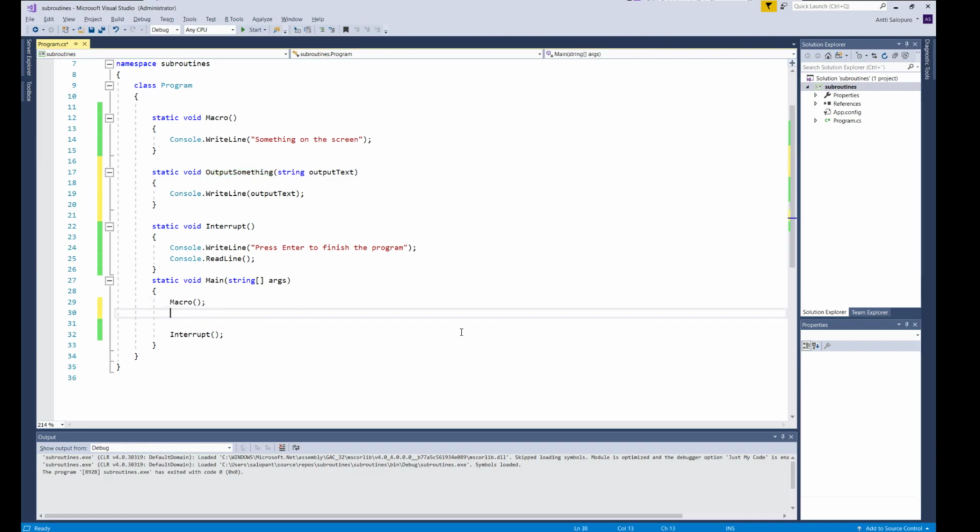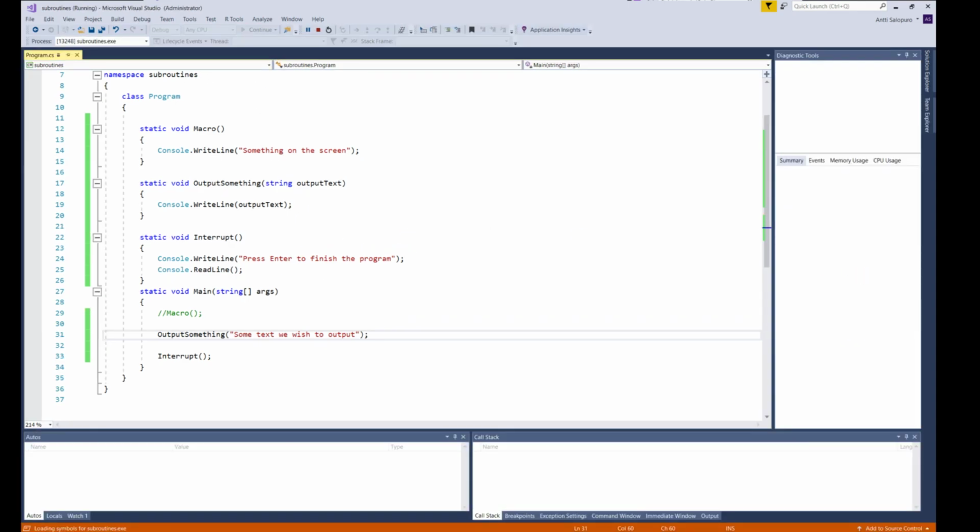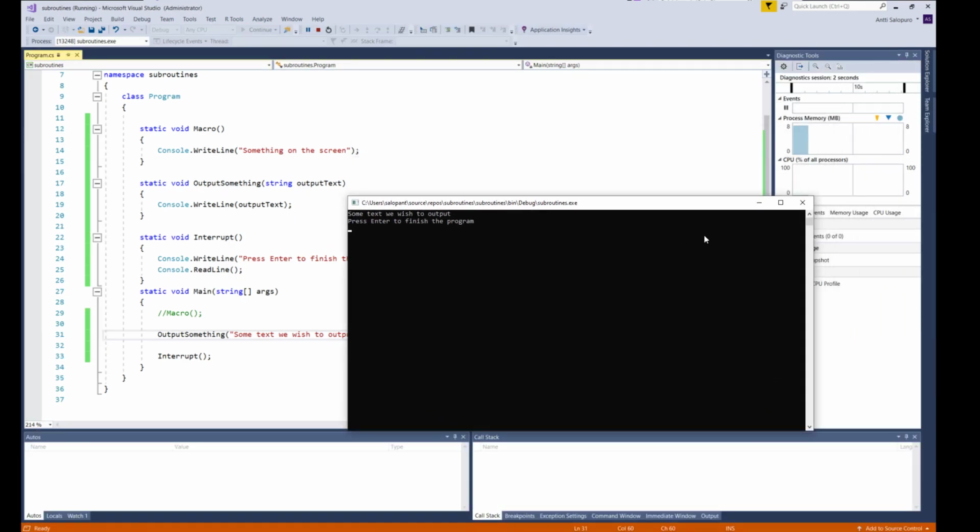And we can try it here. So we will comment out the macro we called, and instead we will call the output something, and we call it with some text we wish to output. Okay, and now we can try our software. So this is what the software outputs: some text we wish to output, and then okay, it's still waiting for me to press enter to finish.